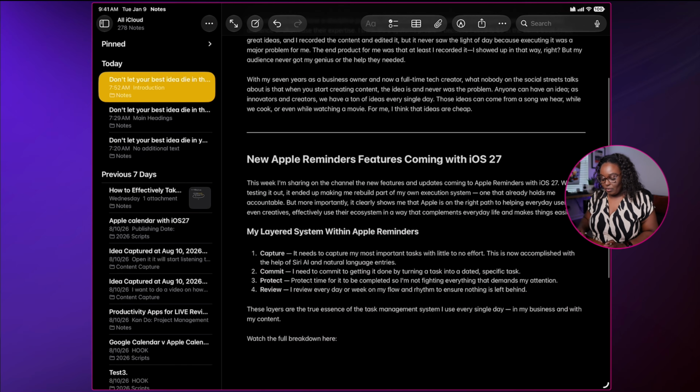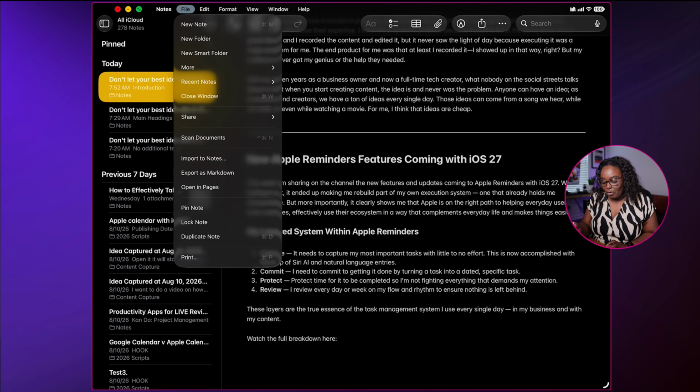All right, so with that markdown, you can go into notes to the top, tap on file, and you can export it as a markdown. So if you're copying it into another platform with all your formatting and everything, it's an easy copy and paste, and you don't have to do much reformatting.